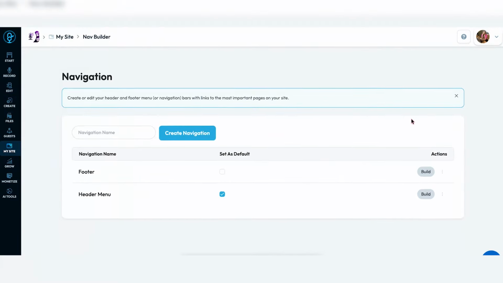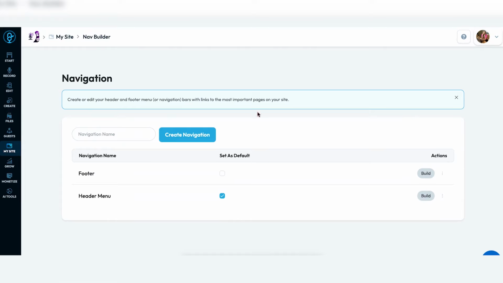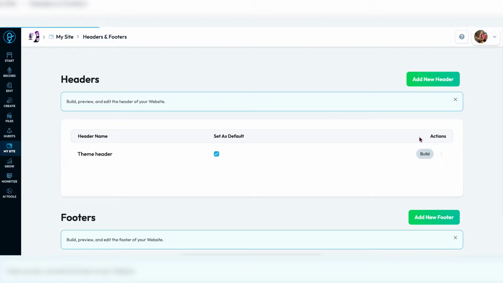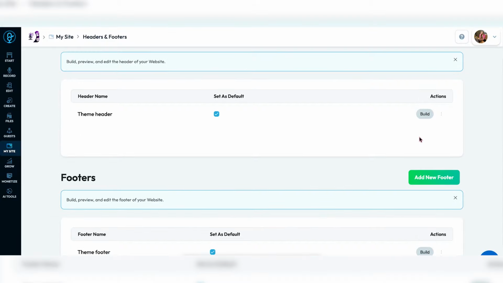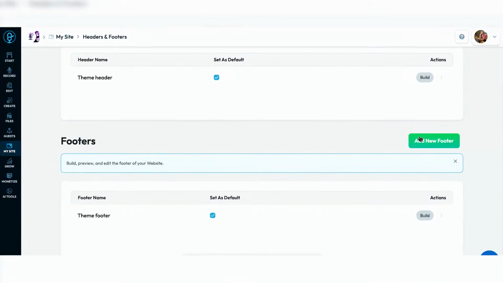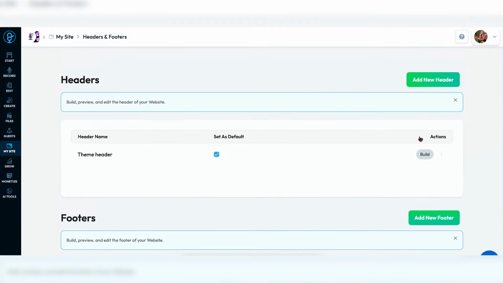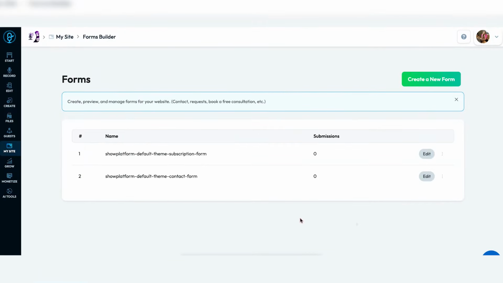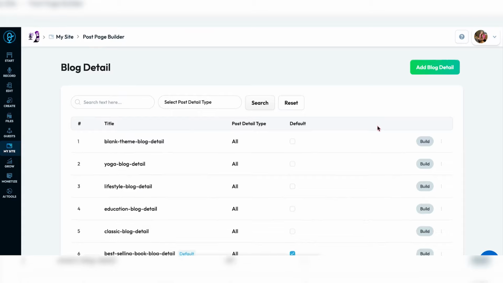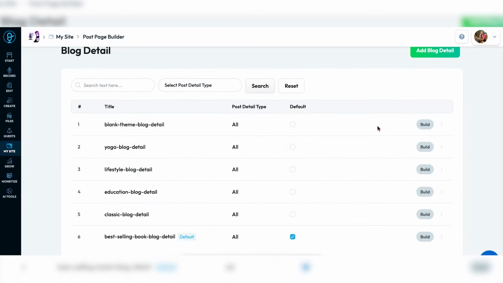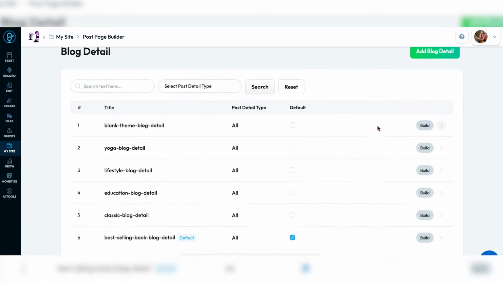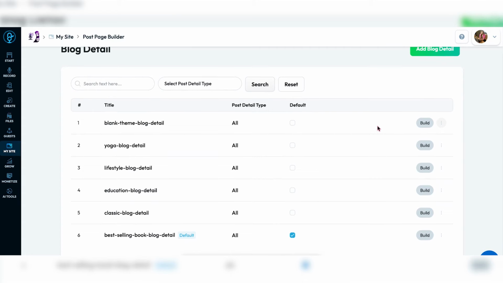Nav builder is the navigation builder. We can customize what we want to be in our navigation and how we want it to be ordered and set up. Then we have header and footer. Header and footer is where we can build out and customize how the look and feel of the header and footer will be. We can use the form builder to collect information. Then we have an image gallery and we have a post page builder. Post page builder is if you have a specific episode and they click on that episode, and then it will be the page once they click on that episode that you can customize the look and feel of that.